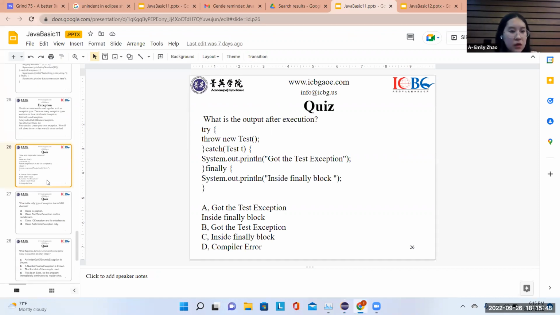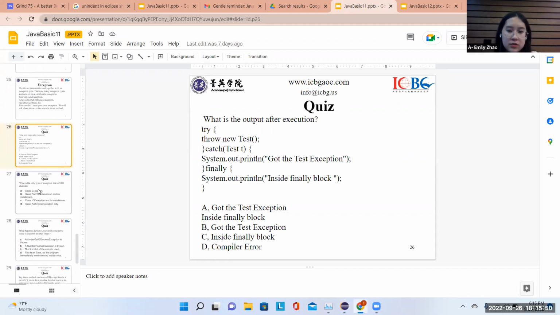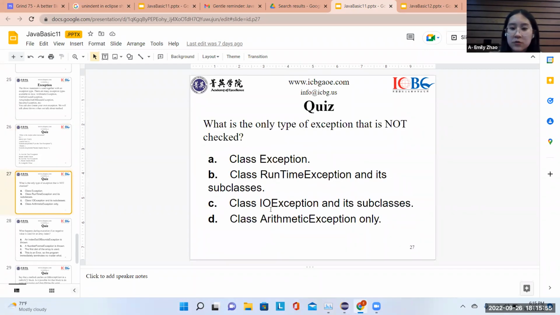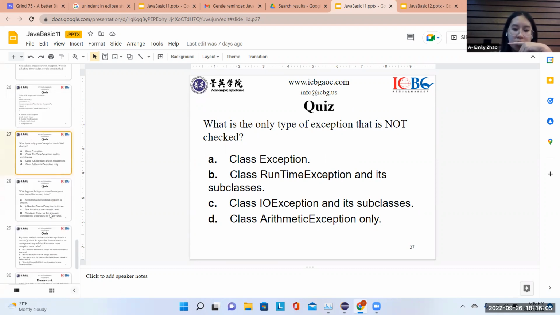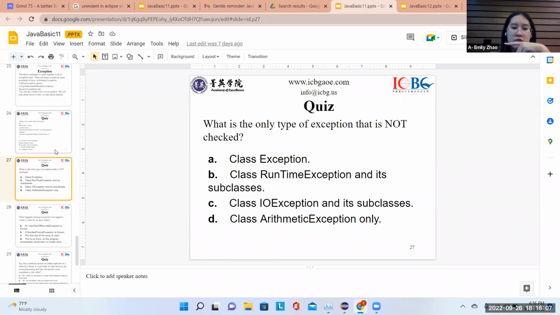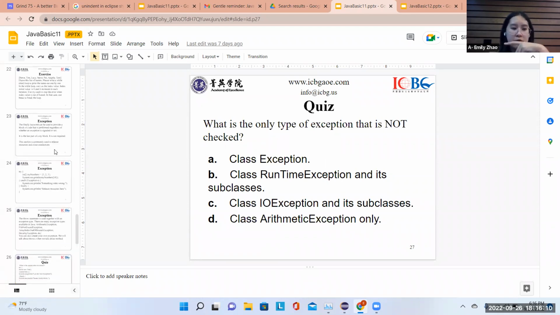Okay. I think we're gonna do some of these other quizzes. So there's another quiz question that we can go over first. This is saying, what is the only type of exception that is not checked? What's exception, runtime exception, suppose that's an exception. This is pretty specific, so I feel like I should go over this again first.